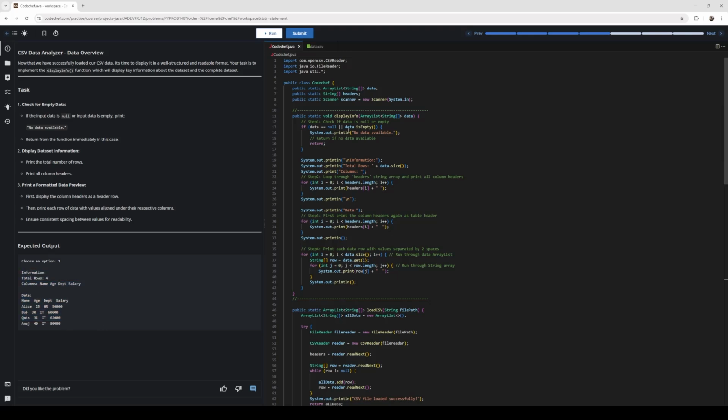Now coming to the code, let's look at the display info function. So we have given void over here, that is, we're not going to be returning anything. And we're going to take an array of arrays as an input, that is data. Now first you have to check whether or not the input CSV is empty. That is why we're going to run a simple if condition. So if data equal to null, or these two lines stand for or, data is empty. So we're checking if the input CSV is empty. So if it is empty, we're going to print out no data available, and then we are returning nothing.